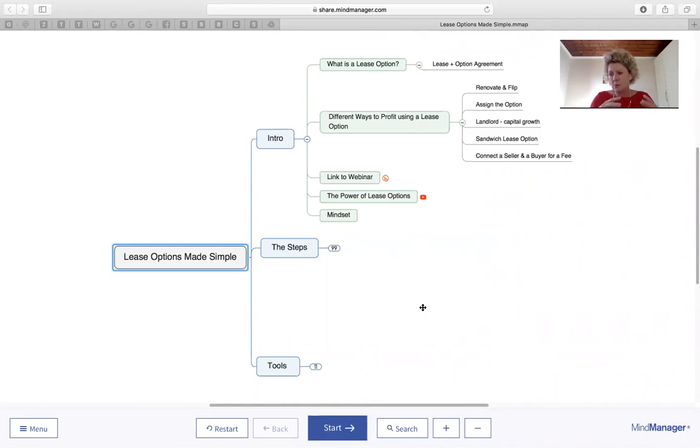Now, we do a lease option with the seller, and then we usually turn it around and sublease the property again to someone else who will then live in that property and who wants to buy it at a later date. And this is called a sandwich lease option, and that's a particular strategy that I teach in my program. So why do people use lease options?